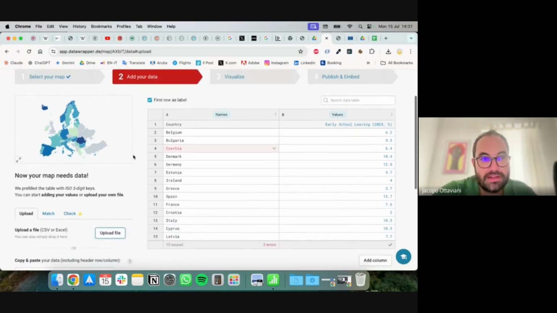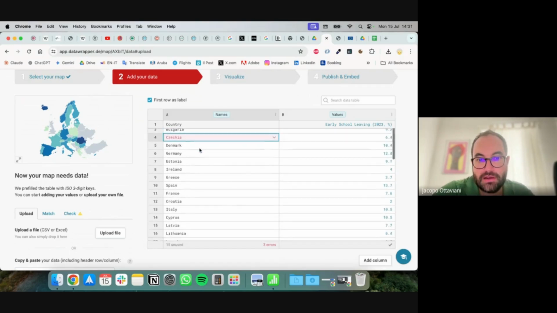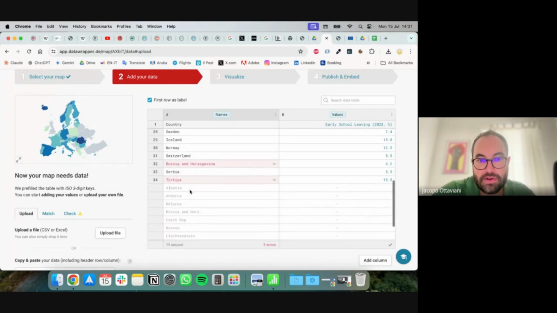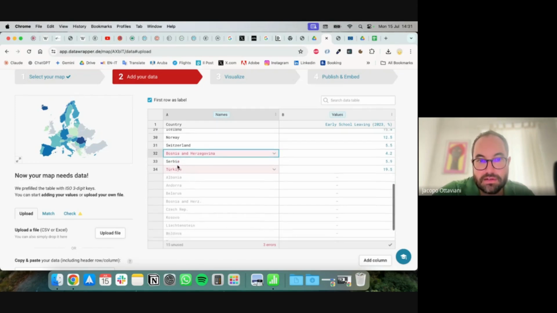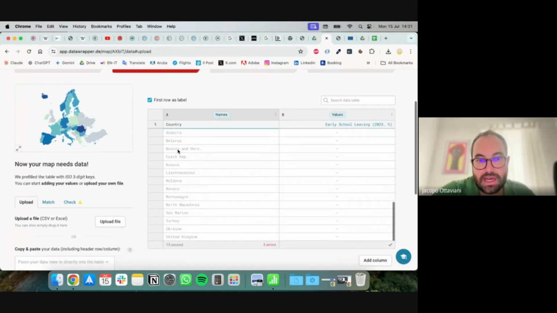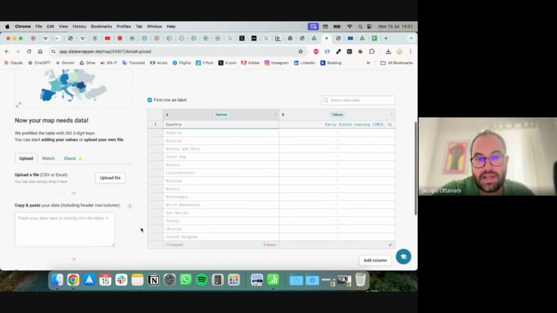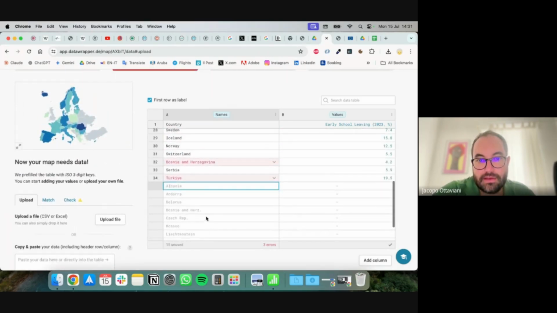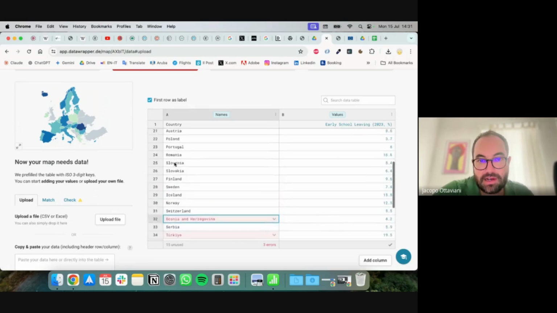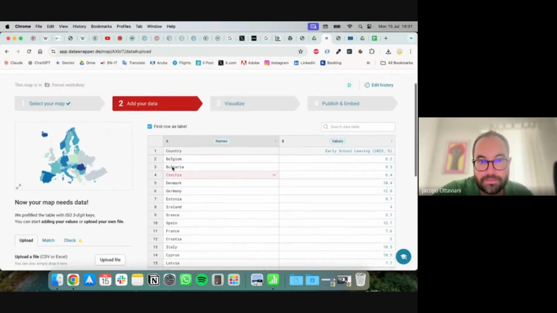Here you have a preview of the map based on the data that you have just uploaded. There is a problem. You see, there is a red cell here on Czechia. There is also a red cell on Turkey, and then Bosnia-Herzegovina. And then you have these light gray countries. These are the countries that have no data. So these are okay. We need to fix the red ones because the red ones are errors or mistakes.